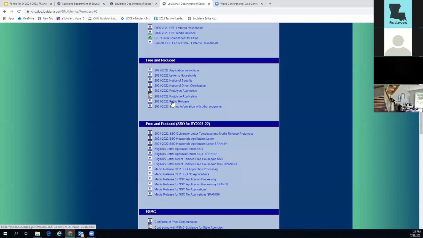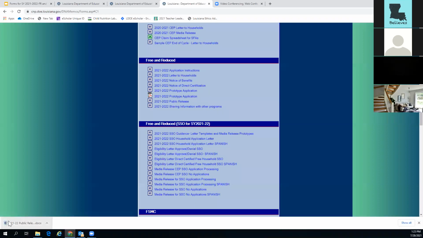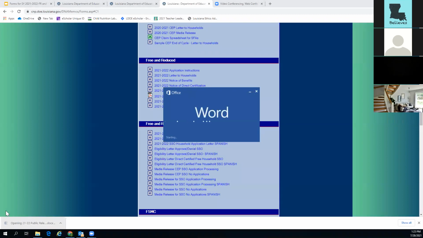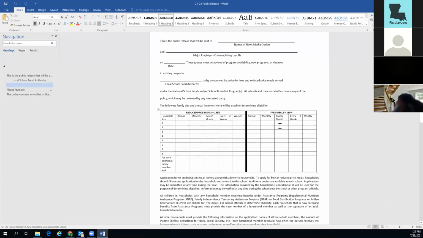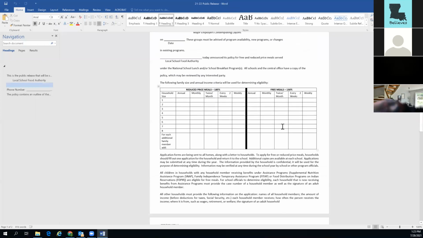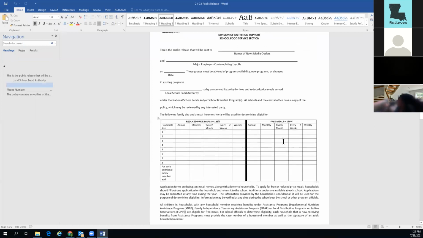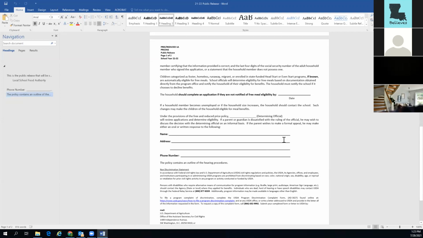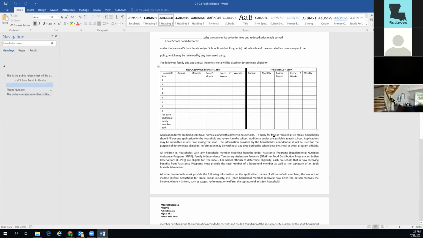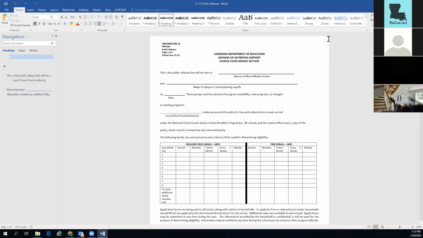We also have the public release. This public release is the standard public release. This now includes both the reduced and the free information, which was different from the letter to the household. And this is meant to be provided to the public, through your media outlets and your unemployment offices.